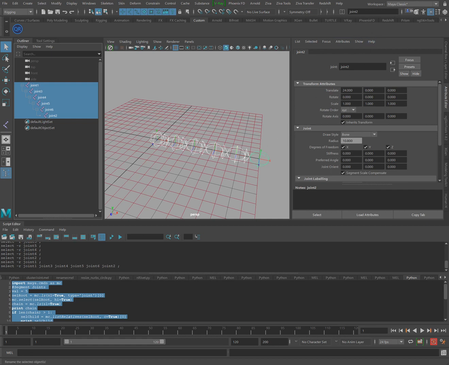So watch this. If we were to change the name of all of these, we'll replace what we have here with JNT underscore, let's call this tail. And then I'll add one more underscore to separate this name from the numbering that Maya will use to rename the rest of the objects in our selection. So now if we run this, take a look. Now we have a much better naming convention.